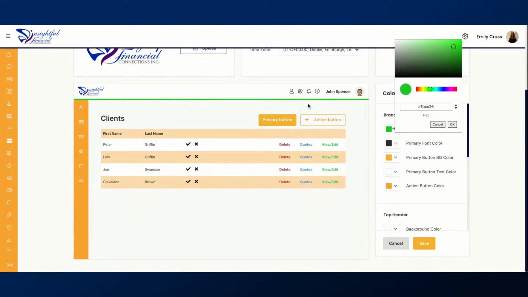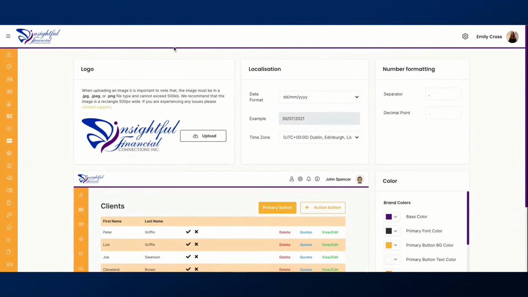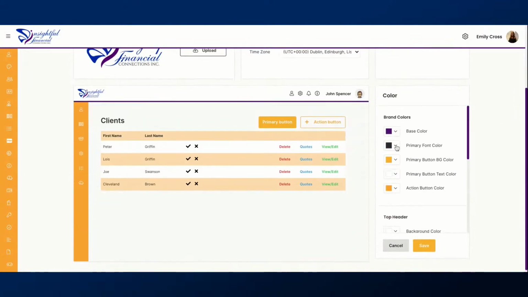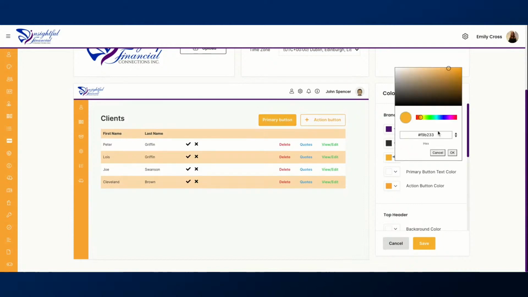So if you do have your brand colors to hand, which I do just have the colors for Nina's brand here, you can type in the hex code for it here and get the exact right color rather than trying to use that toggle. So I've just added her purple color here along the base color. You can change the font color and the buttons that are displayed throughout your software. So especially when you're doing a quote, these buttons will appear here. We can just go through there and change that to the same color.